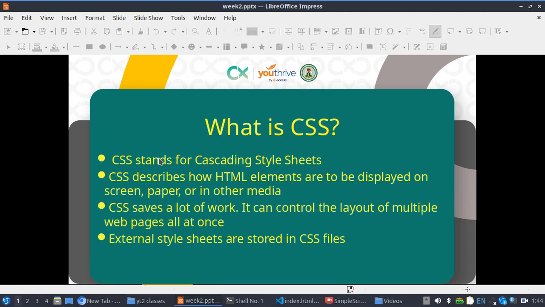What is CSS? CSS stands for cascading style sheet. CSS describes how HTML elements are to be displayed on the screen, paper, or on other media. So referring to the house analogy, HTML is like the structure of the house. CSS is like whatever adds beauty to the house. The painting, the tiling, the furnitures, and some other artistic works that add beauty to the house. So that is what CSS does.